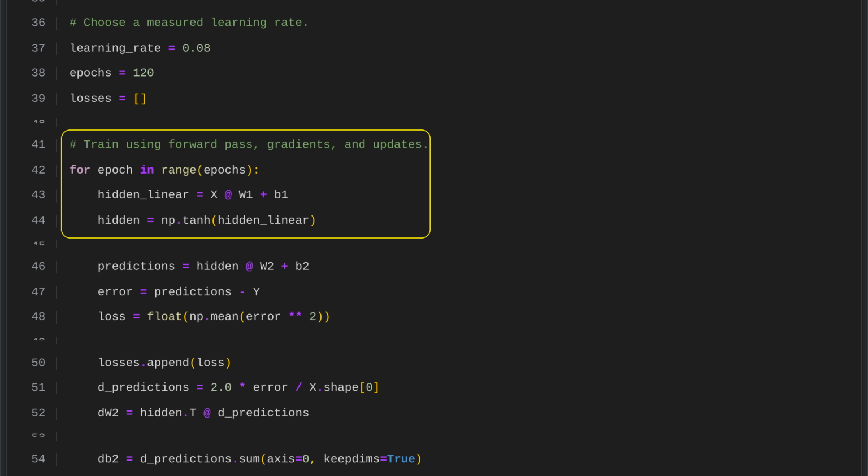For each training epoch, the network computes the hidden layer input by combining the data with the first layer's weights and adding a bias. It then applies the hyperbolic tangent function, adding nonlinearity so the model can learn more complex patterns. The result is the hidden layer activation.